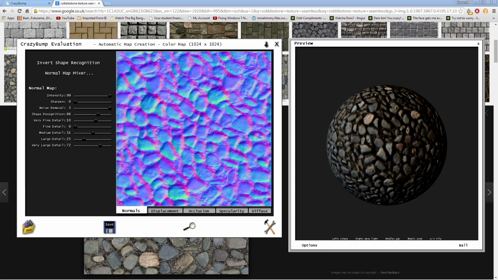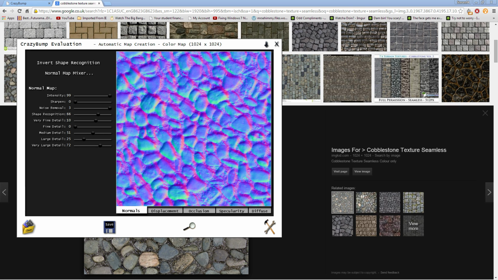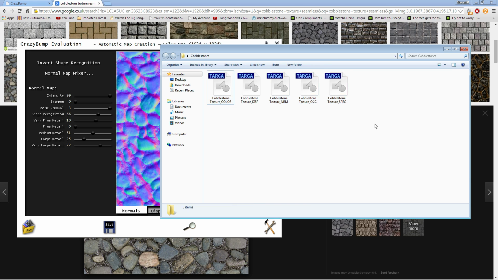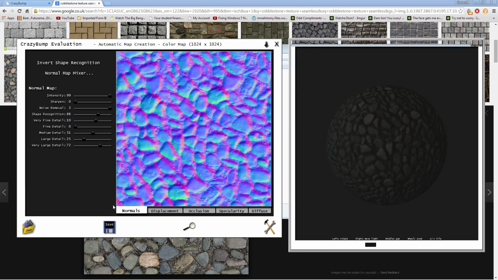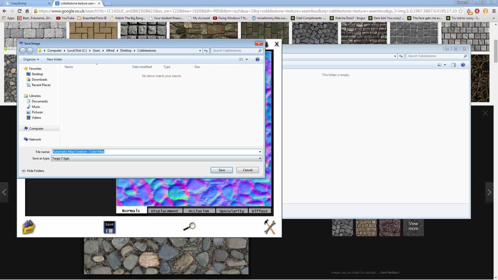Does that replace them all? But yeah, you just want to save them as Targa and save them all in a file for you. I'm going to quickly delete them all and resave them just in case. I do apologize if Skype's going off. I will quickly mute it. There we go.